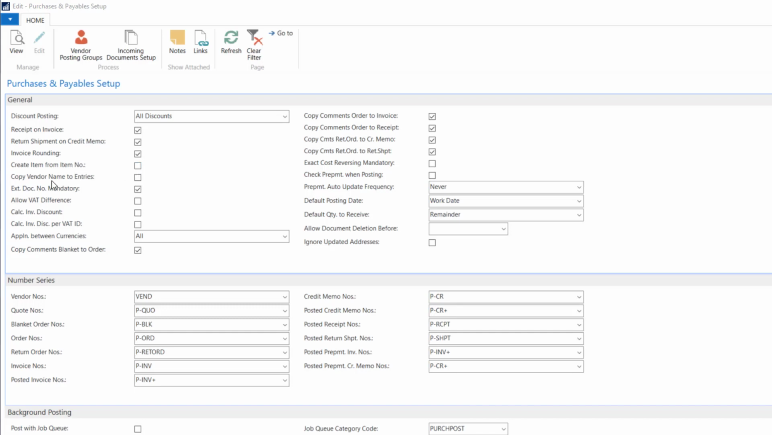Copy vendor name to entries. This means that system will create a vendor name in vendor ledger entries. External document number mandatory means that system will need external document number when posting purchase invoices or general journals. Allow VAT difference will let the system give you possibility to change the VAT amount on purchase documents.